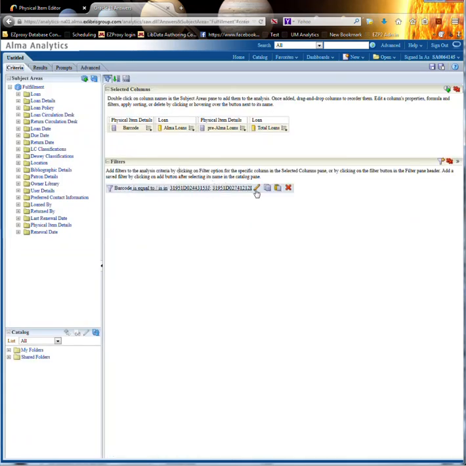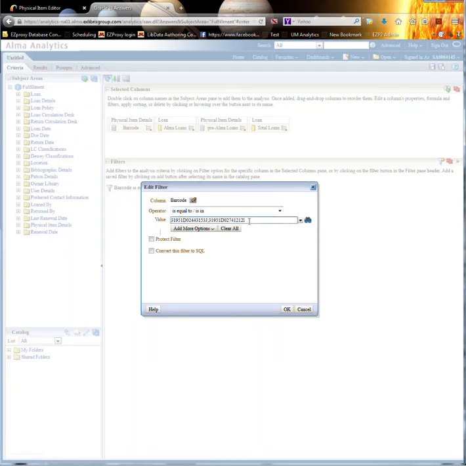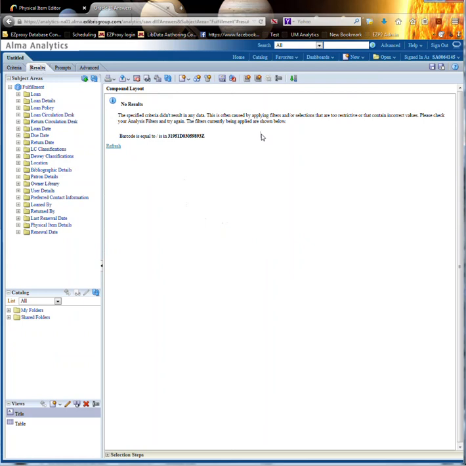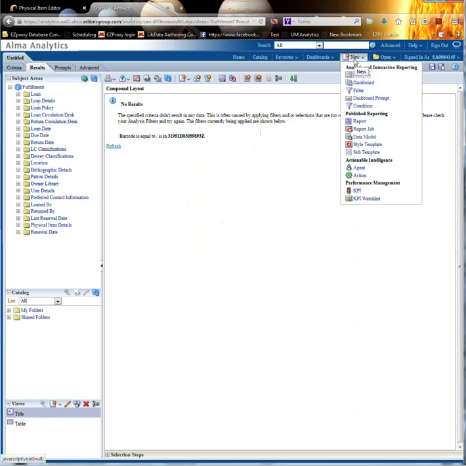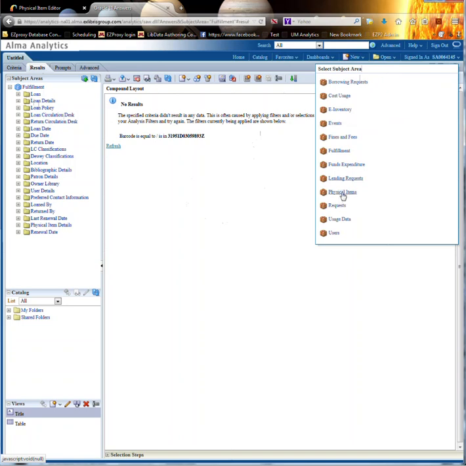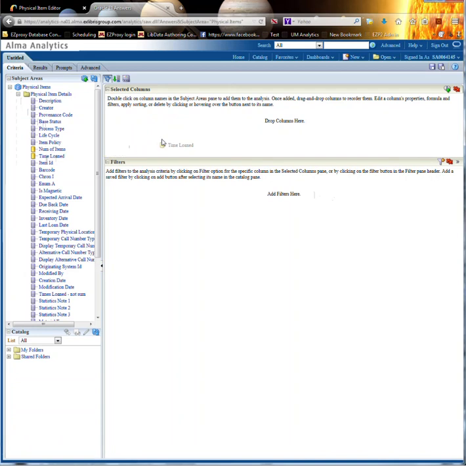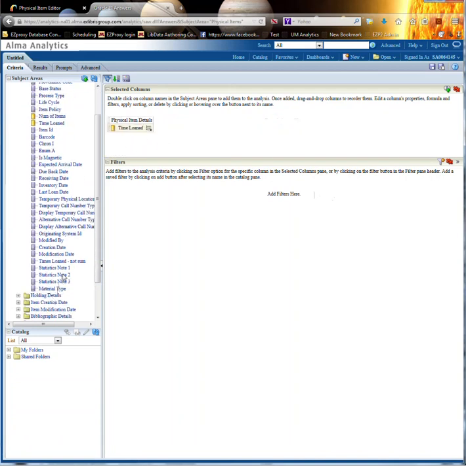However, if we go and change the barcode to include this barcode number and run the results, you'll see that we get no results. That's because there is no loan in Alma, so this didn't get reported. The workaround for this, rather than using our fulfillment subject area, is to go to the physical items subject area. Here you'll find times loaned, statistic notes, and barcodes similar to the fulfillment area.